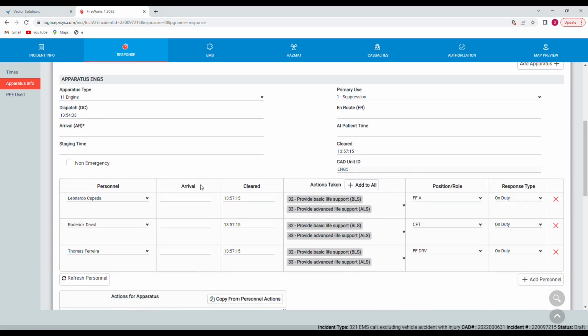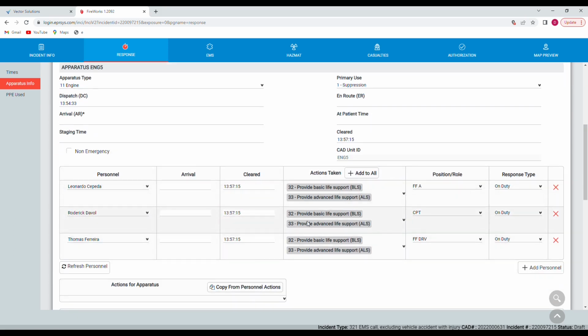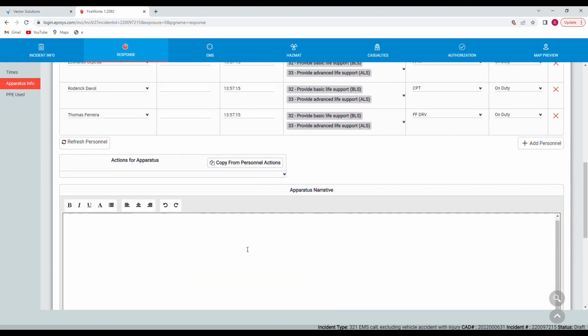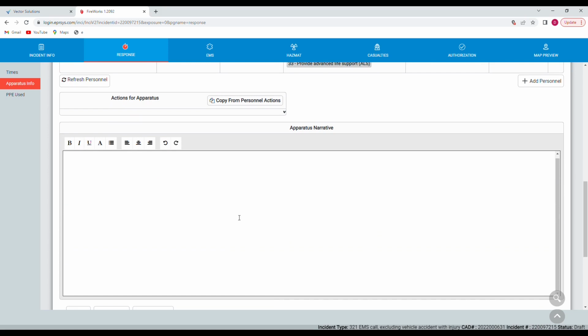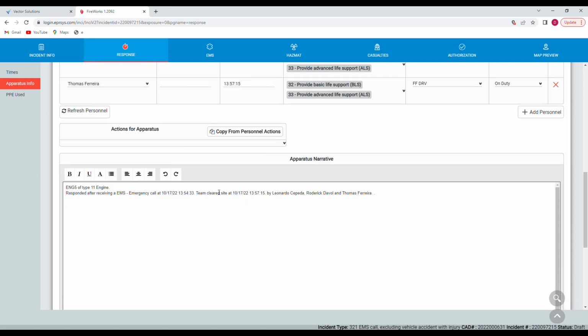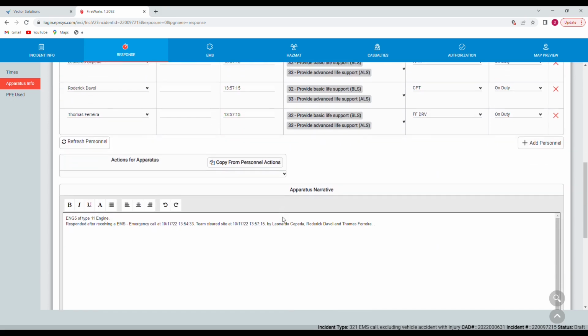Everybody can come in, they did search and rescue, they did whatever. This apparatus narrative is for supplemental narrative. Again, if we have a structure fire, everybody goes in and does a narrative on what they did. There's a generate button over here, which if you click that, it's going to provide a narrative for you. Then you can just add to it or delete things as needed. And if you put things like search and rescue or whatever, it'll say that you did those things.